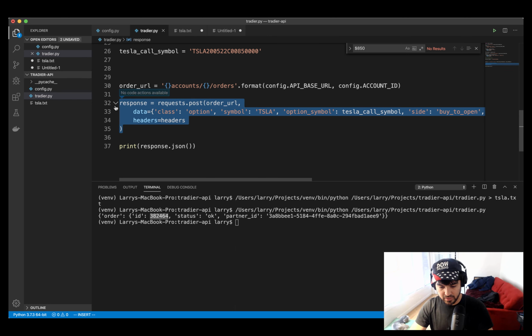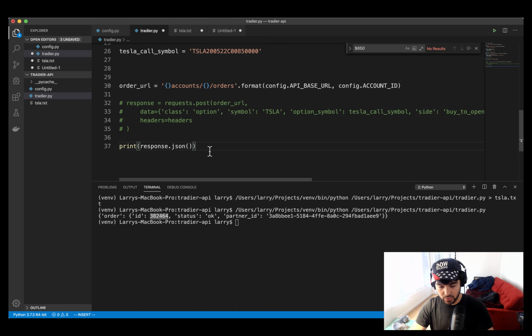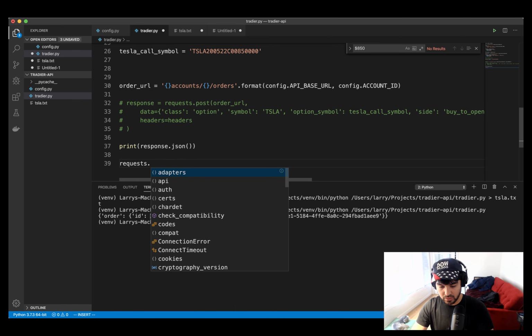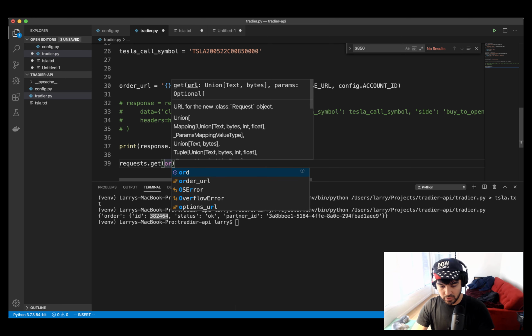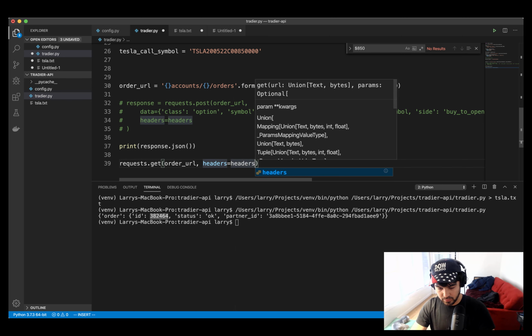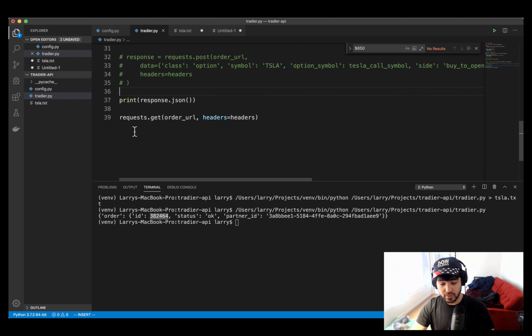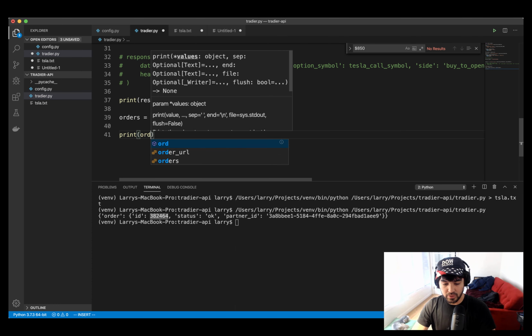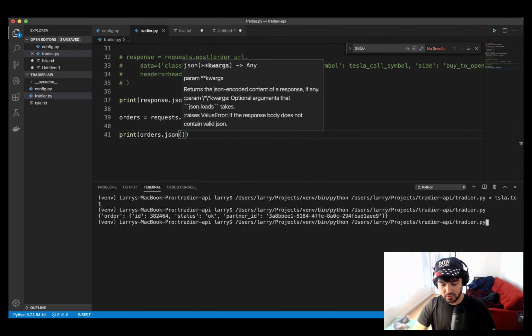And then I'll comment out this part, and let's see if we make a get request to the same URL, order URL. And then we give it headers equals headers. Let's see if we can get some information about our orders. So I'll do orders equals requests.get and print orders.json, and let's see what we got. So I'm going to run that.